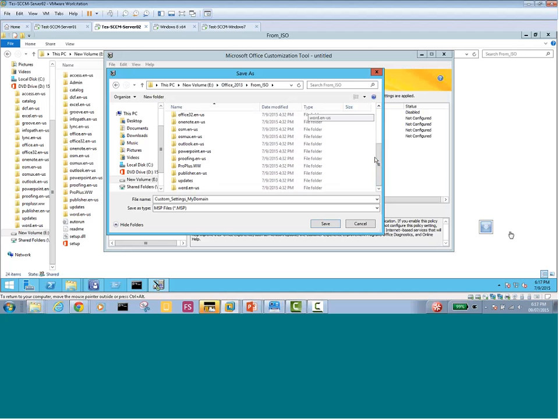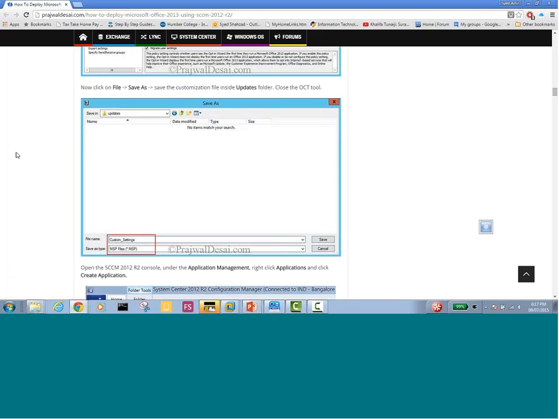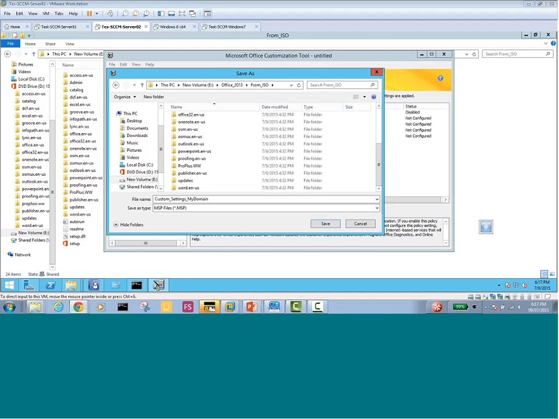And also, why I got a little confused here, if I can show you this screen, it shows updates here: save the file inside the updates folder, close OCT2. I did create it separately, but definitely you're right that it should be inside that updates folder, not an updates folder that we create separately ourselves. Thank you for this, and let's go.